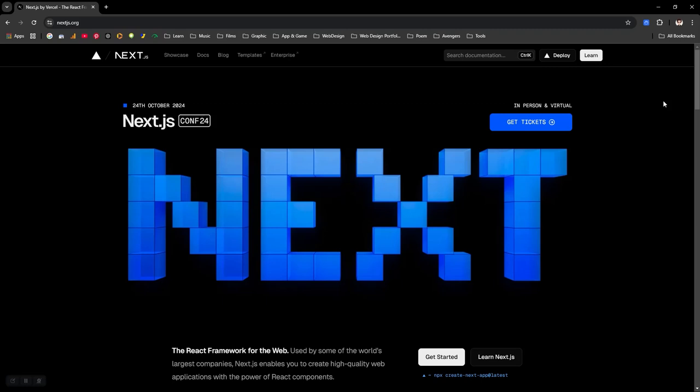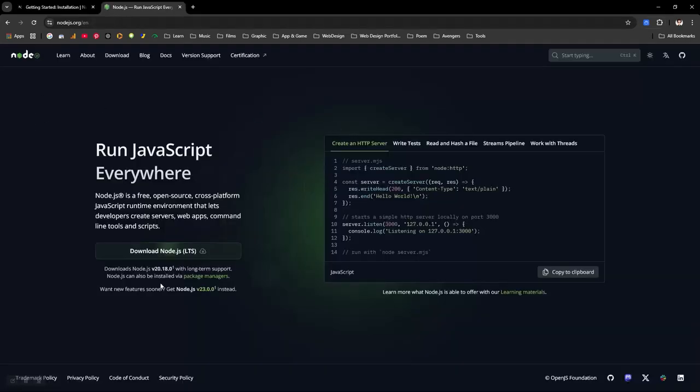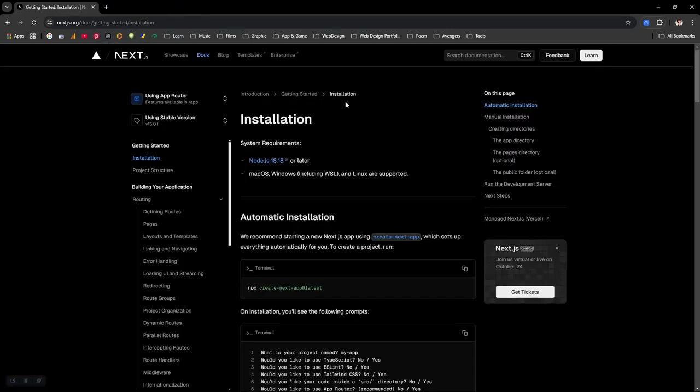Now, before we begin, make sure you have Node.js and npm installed on your machine. If you don't have them installed yet, check out the links in the description for instructions. First, head over to Node.js official website and download the latest stable version of Node.js. Simply install it by following the instructions for your operating system.